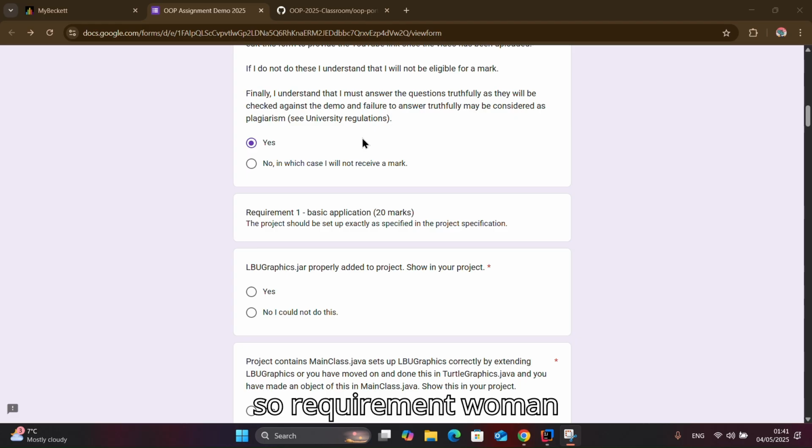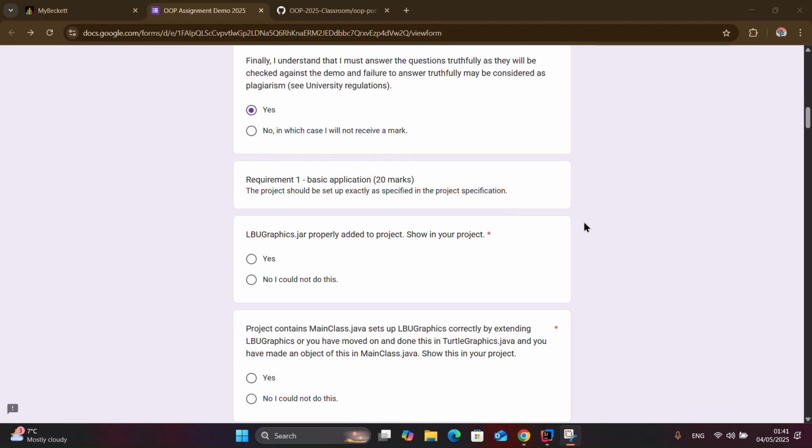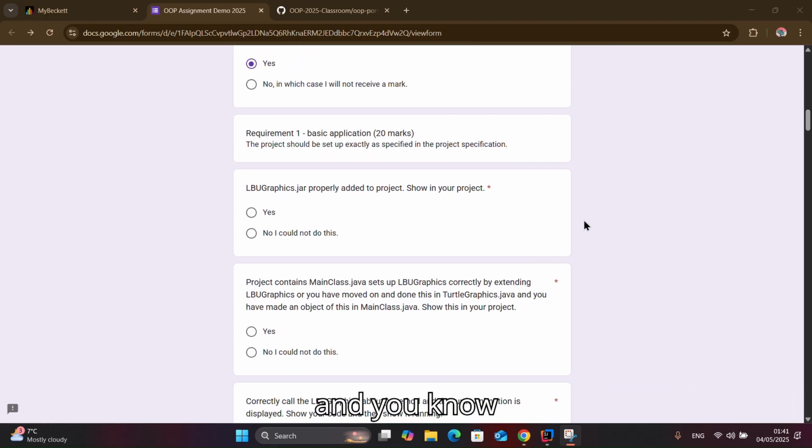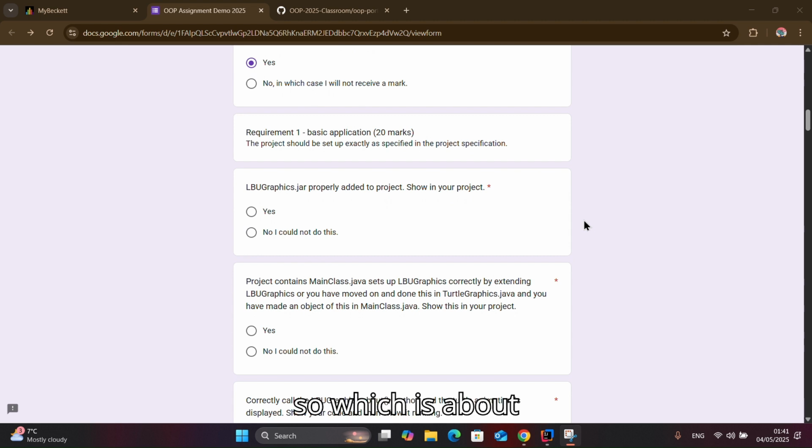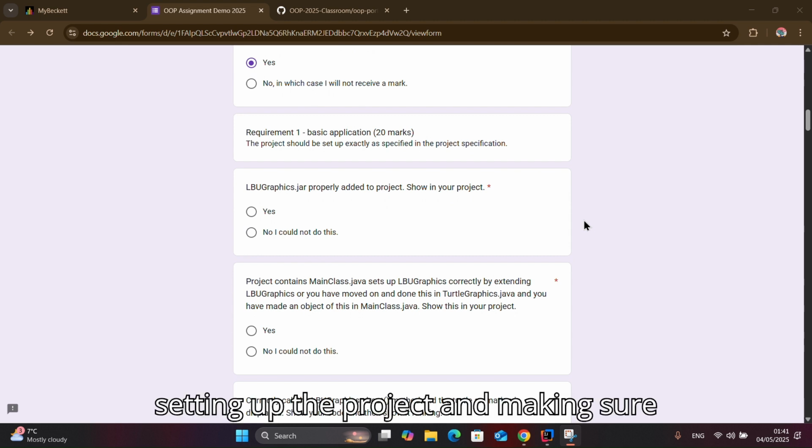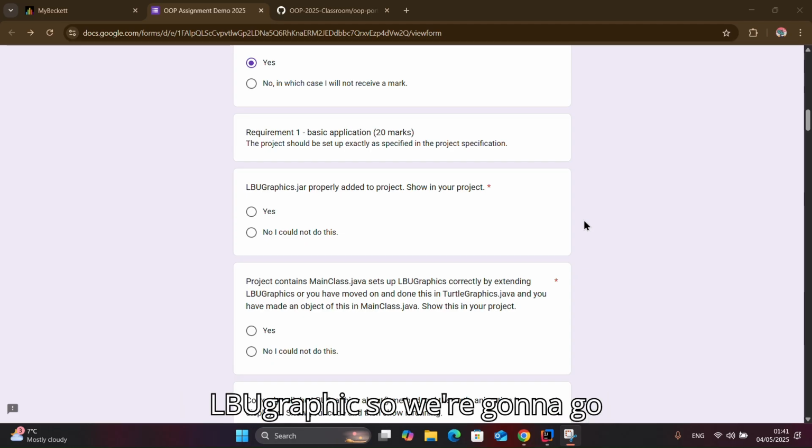Requirement one is the basic application, which is about setting up the project and making sure the base application is working using LBU graphics. So we're going to go through these questions.